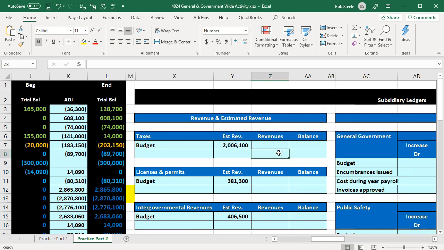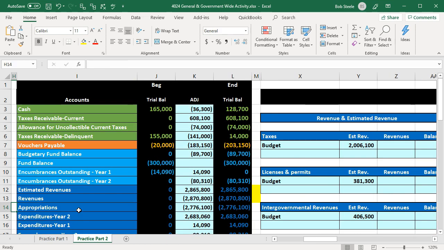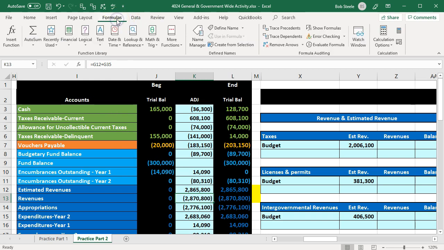Then we had the actual revenues that happened. So let's go through those. If we don't know where these numbers are coming from, we could ask, what makes up this revenue account? And we can follow it back. You can double click on it, which will highlight the cell, or you can use these arrows, which is pretty nice. And you can go to the formulas up top to find them.